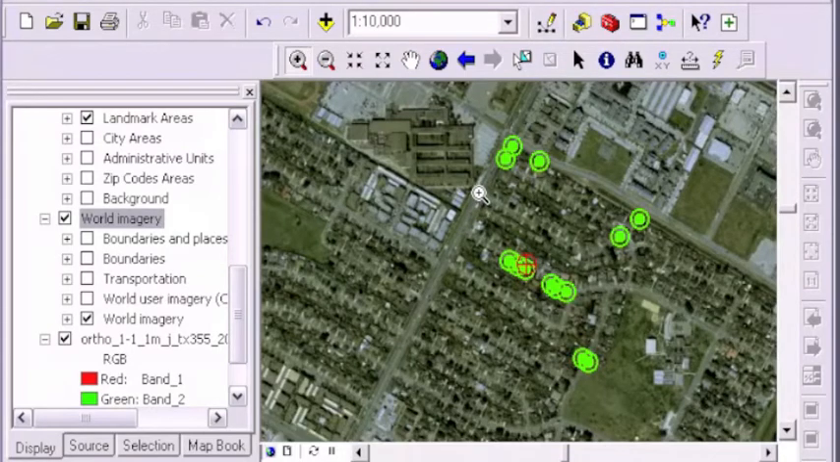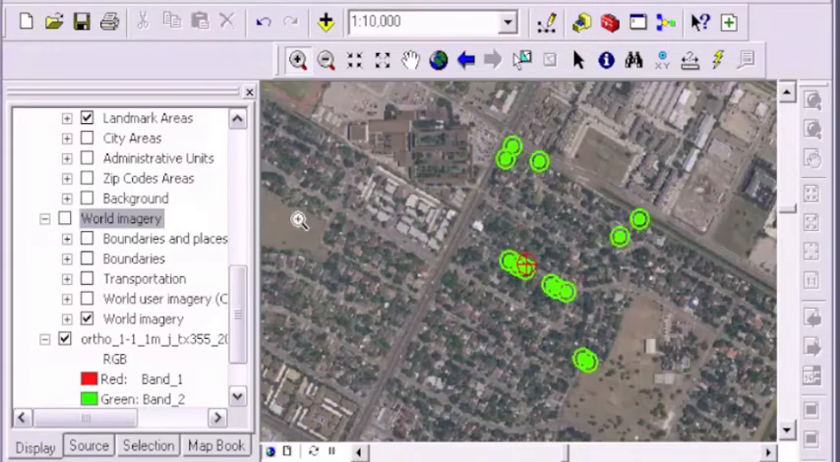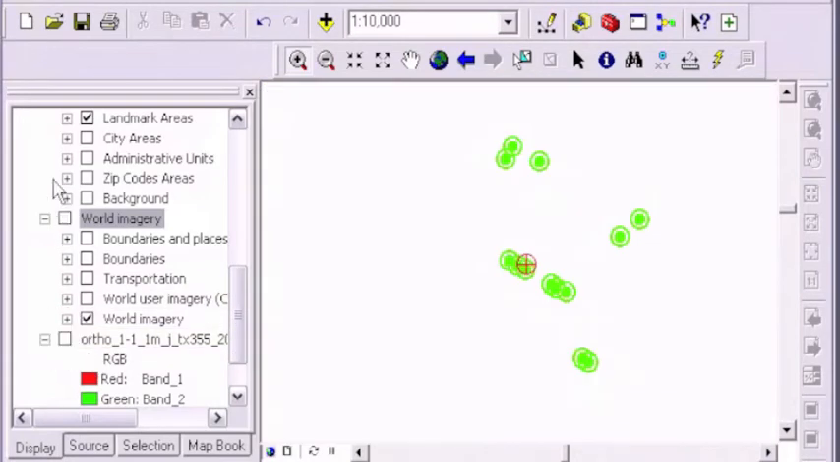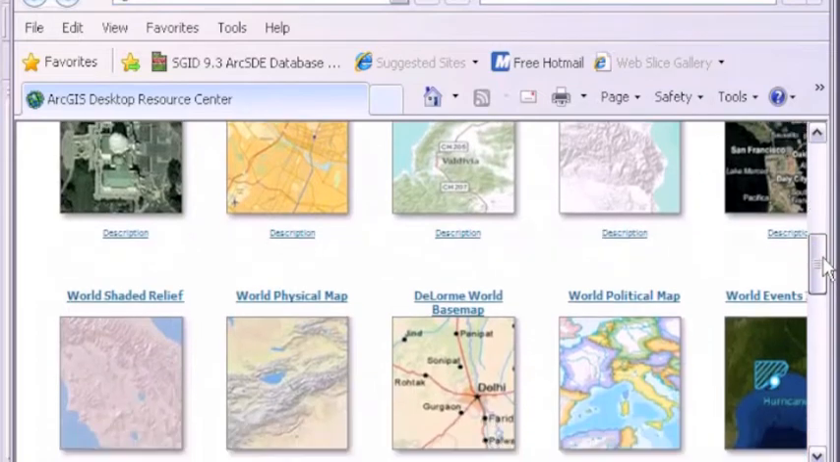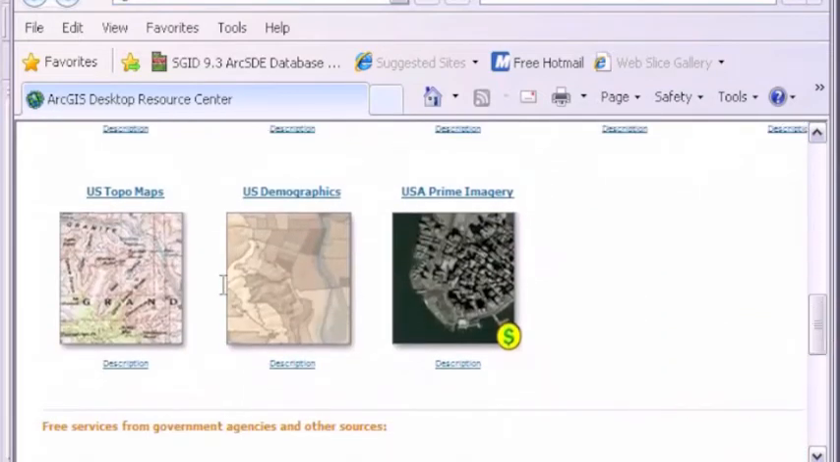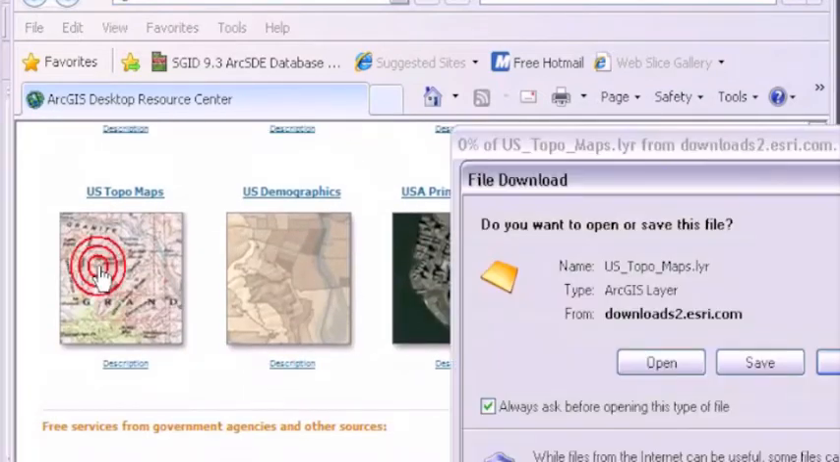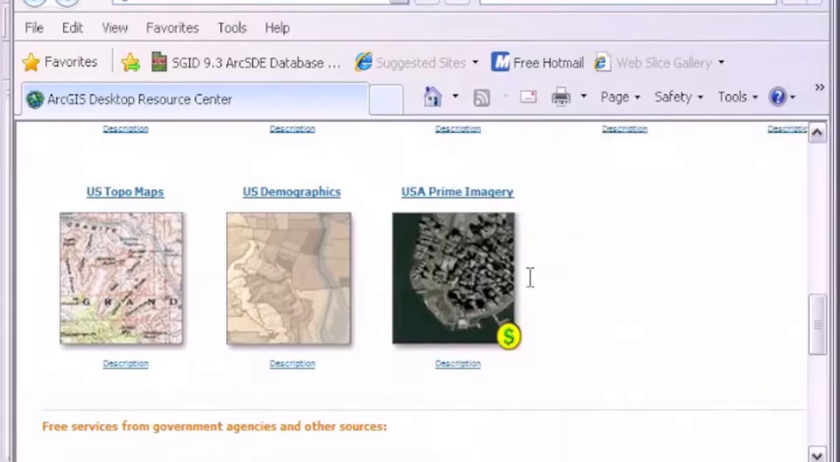Mm-hmm. And if you need a topographic map, in the past we used to download them, Robert. Oh yeah. Or buy them. Or buy them. Just as we brought this world imagery in, we can actually do the same thing with the topographic map. My little browser is still available. It doesn't close, so I can go back to it and click this US topo map. Click open.